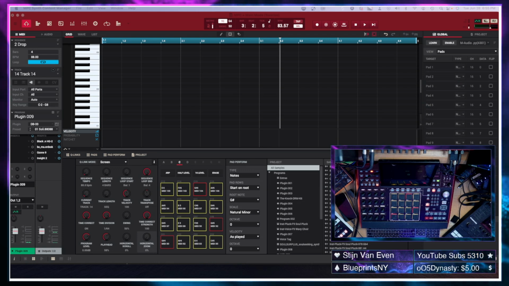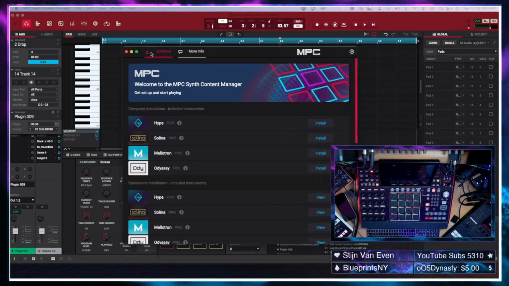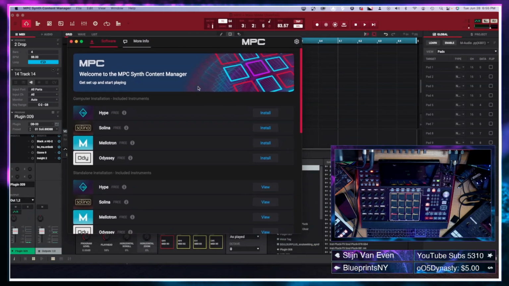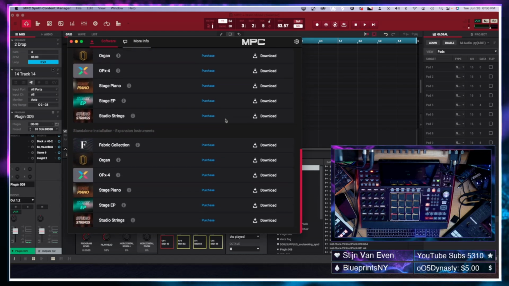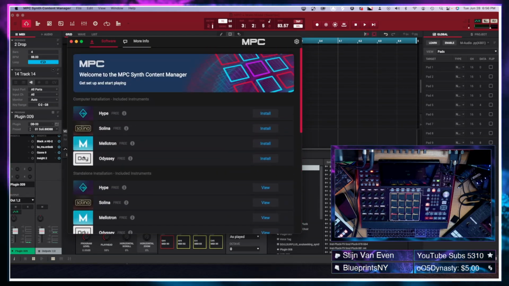Now, additionally, to adding these plugins like this in standalone, if you want to do the same thing in controller mode, you now have to use Akai's new content manager. Now, if you download and install the new content manager from Akai, which is inside your Akai account, you can use that to install all of your plugins that you say might be missing. And in most cases, these ones listed here, Hype, Selena, Mellotron, and Odyssey, are the ones that people are having problems with. And as you can see, it says install to the right of that for each plugin.